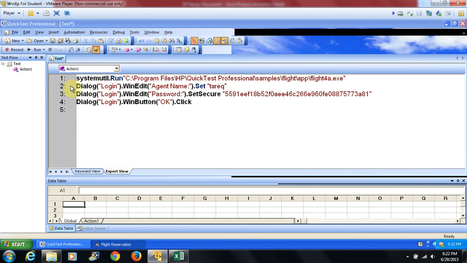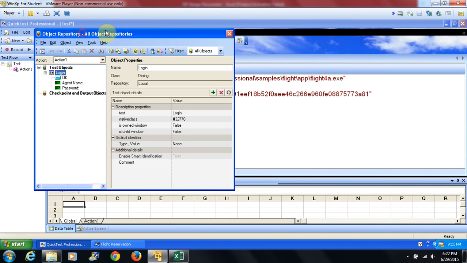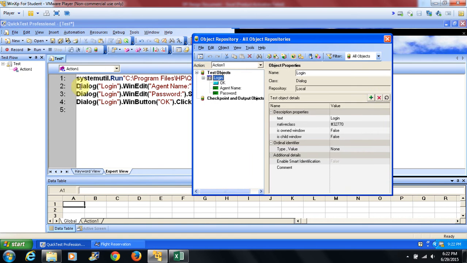Because when QTP runs line number 2, 3, or 4, QTP sees only the object name, either the physical name or the logical name. Both are names, but how does QTP identify this object? Look, this is a logical name, and this is a class name or physical description. There are properties and values. Using these properties and values, QTP identifies this parent object.